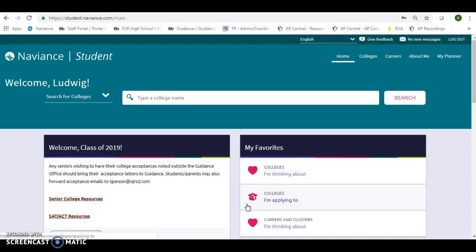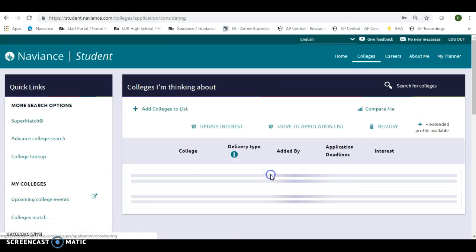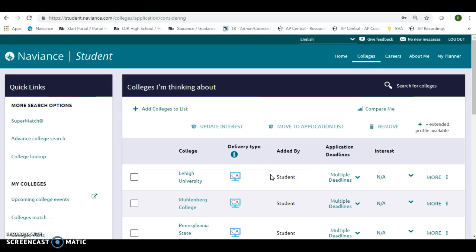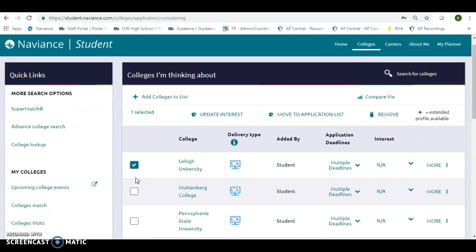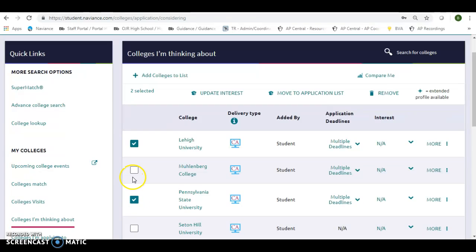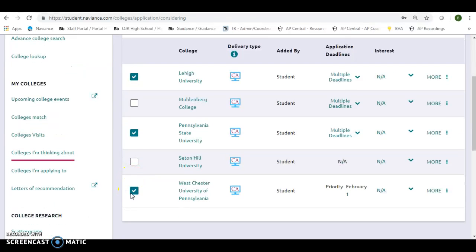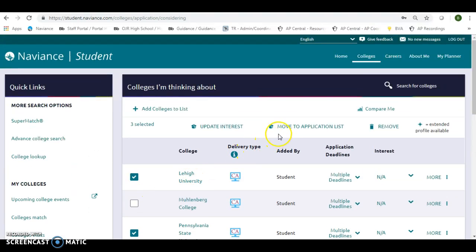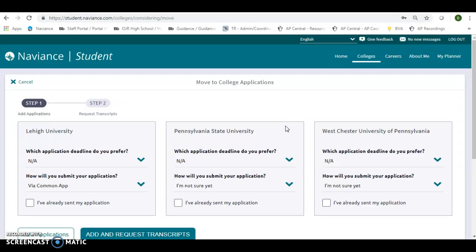So first and foremost, if you have colleges that you've already added to your "colleges I'm thinking about" list, let's start there. So let's say I already applied and I want to shift these schools over to my "colleges I'm applying to" list. So all I simply do is, let's say I pick a couple. I want to move Lehigh over, I want to move Penn State, and I want to move West Chester over. So I just check the boxes beside the name of each school, and I go to Move to Application List.